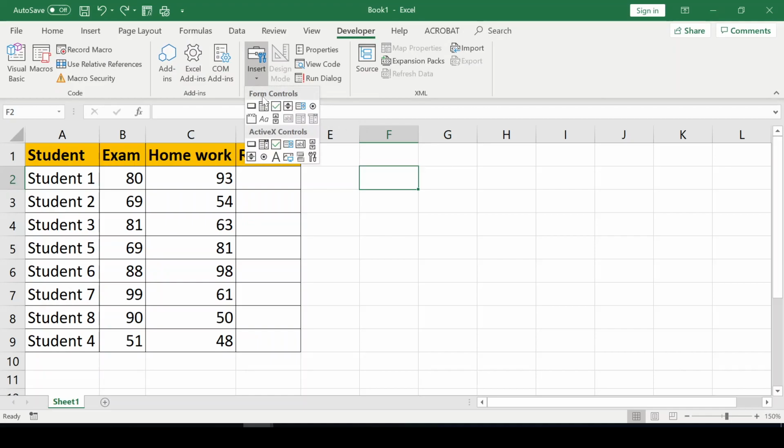You will find that there are two options for creating a checkbox. The first option is the Form Controls, which allows you to create a simple checkbox for form filling or for your spreadsheet. Now the second option here is the ActiveX Controls. It allows for more advanced options when interacting with different elements you insert into your spreadsheet.